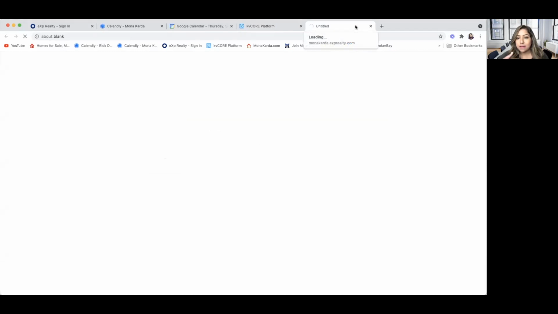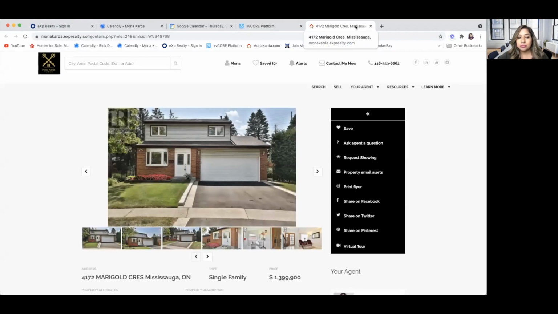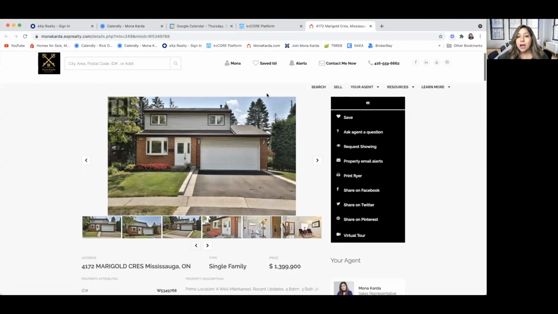So let's say I'm Mona Smith and I'm looking at this property. This is what they're looking at. They're going to see Mona Smith, because Mona's a contact in here. So this is not Mona Karda. This is Mona Smith looking at this. I should have changed the name so it's not so confusing.